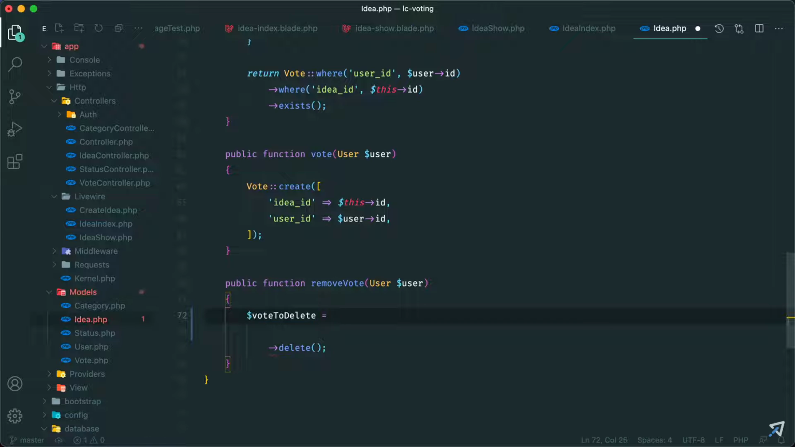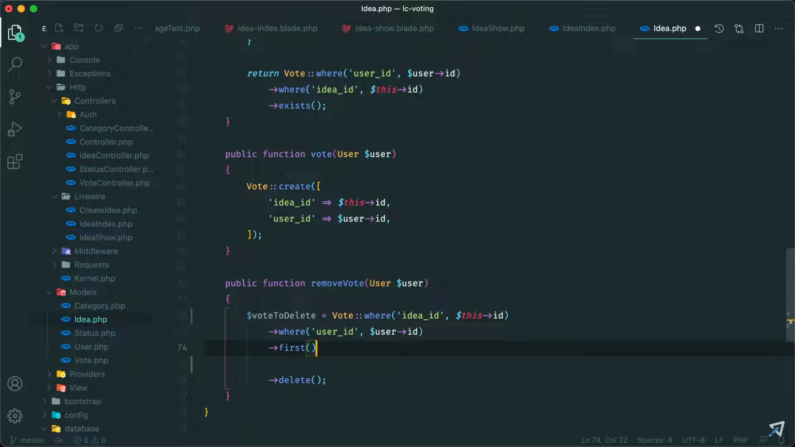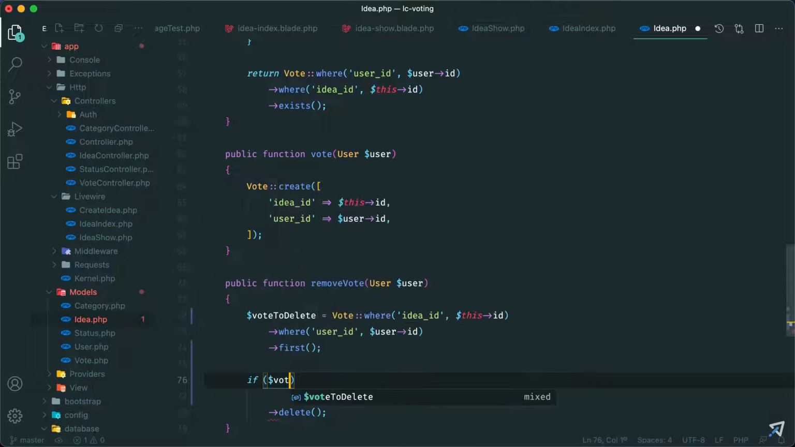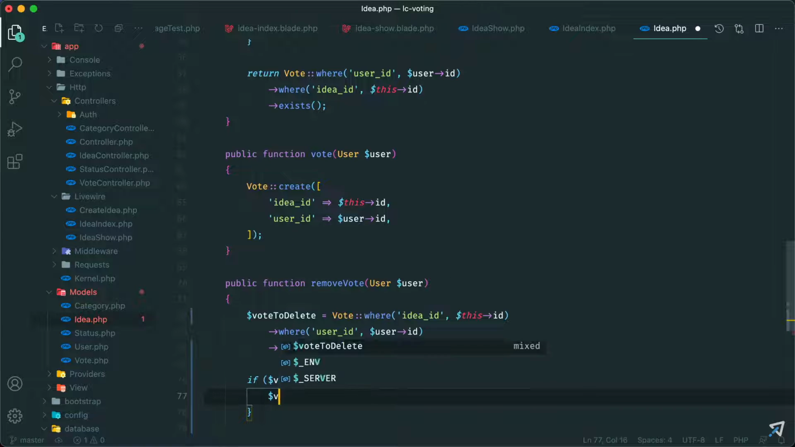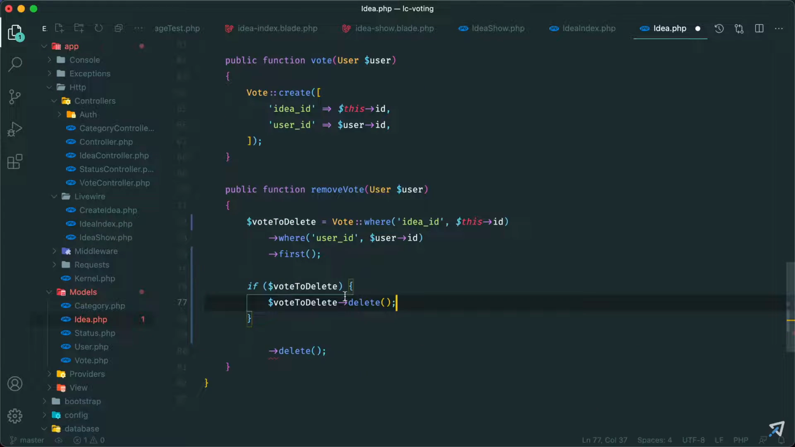And then we can check if it exists. Okay. Now we can check if there is one. So we can just do if vote to delete, then delete it. So vote to delete, delete. Okay. Now this will actually work, but I also want to throw an exception here.